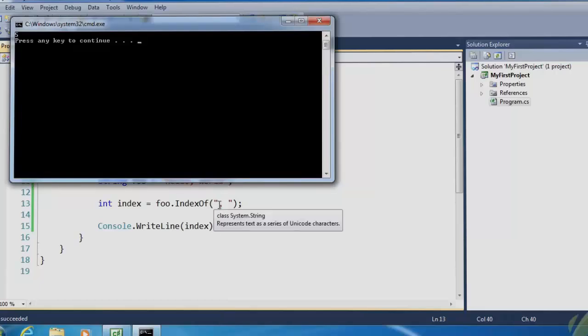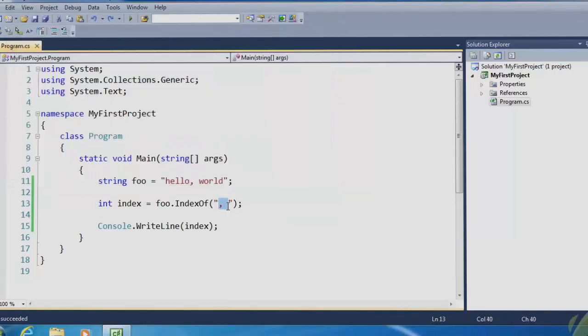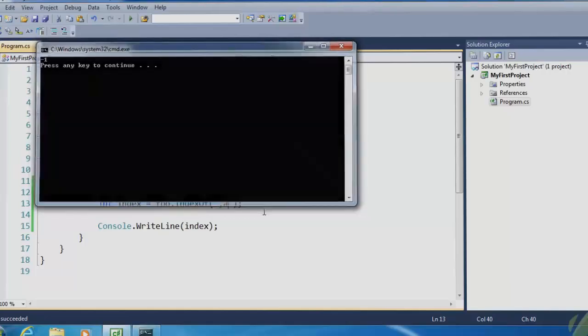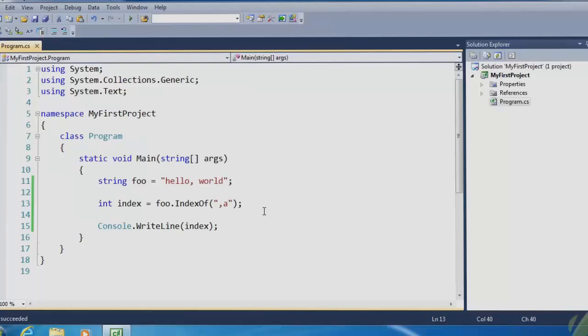Now do keep in mind that we are searching for a string that has a comma followed by a space. If we change this pattern to comma A, it's not going to find that pattern because our string contained within foo does not have a comma followed by an A. So IndexOf is going to return -1. And that is because -1 cannot be a valid index. Indexes start at 0, and then they can be a positive number. They cannot be a negative number. And we won't get -2 or -3 or -4 or anything like that. We are just going to get -1 if IndexOf cannot find either the character or the string that we have specified.